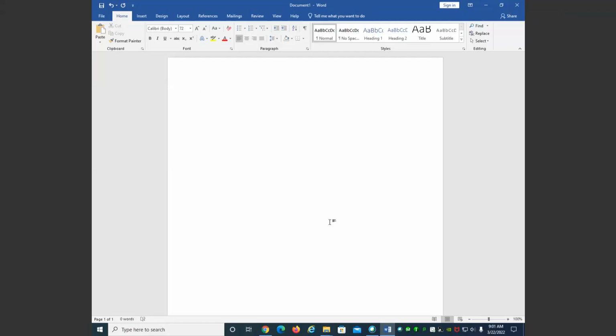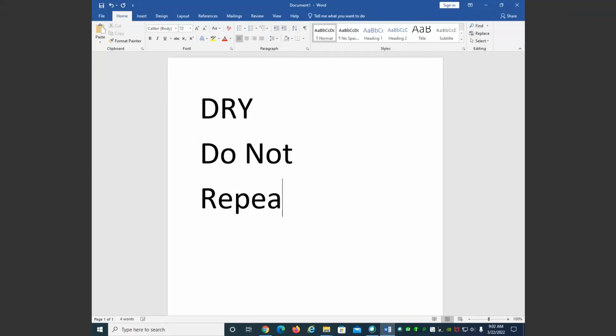Sometimes, though, it's pretty clear when one solution is better than another solution, and that is by following the acronym DRY, which stands for Do Not Repeat Yourself. A solution that has little duplicate code is better than a solution that has a lot of duplicate code. All right? That's objectively true.